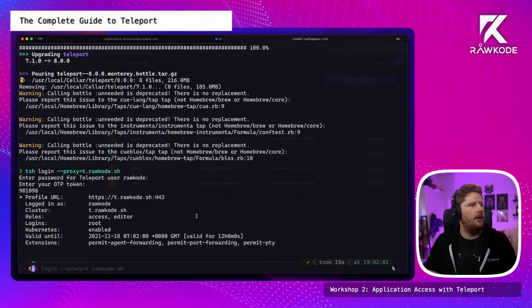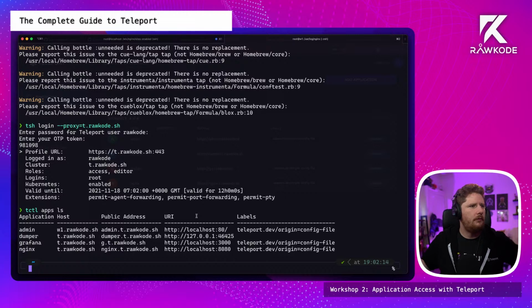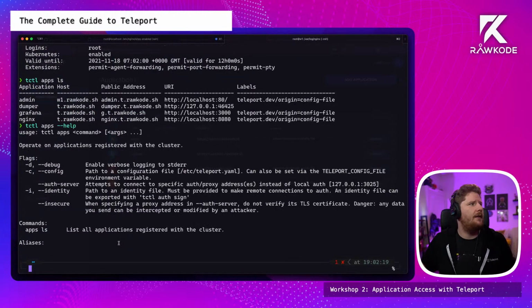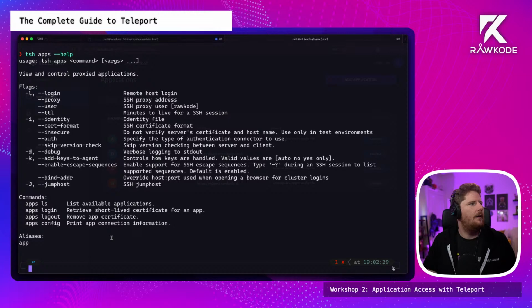Now we can run tctl apps ls, and we can see each of our applications. We take a look at that apps subcommand. Nope, that's not the right one. Maybe it's tsh apps. Yeah, there we go. I can never remember when you're supposed to use tsh and tctl.